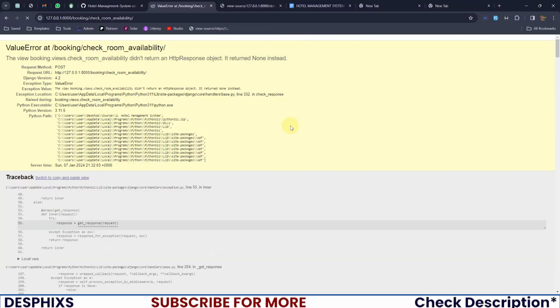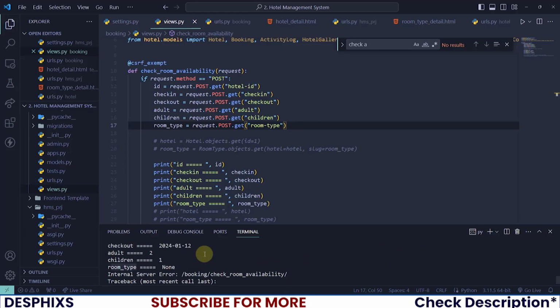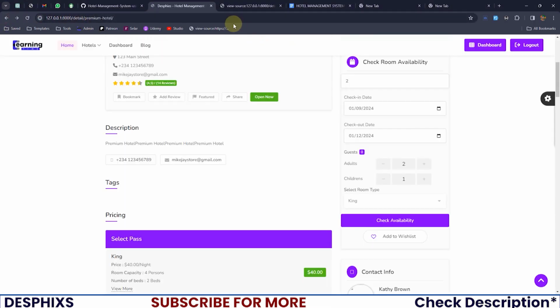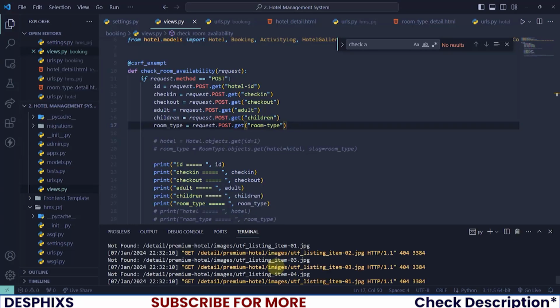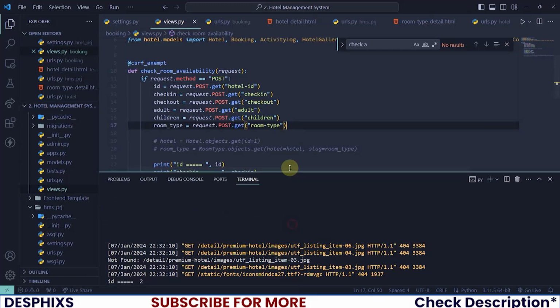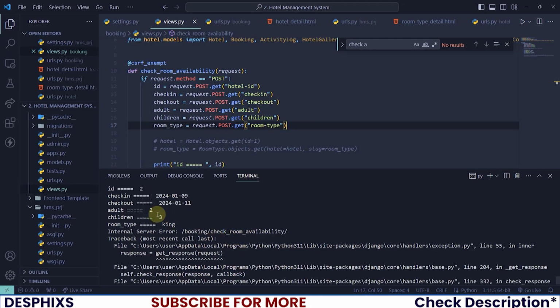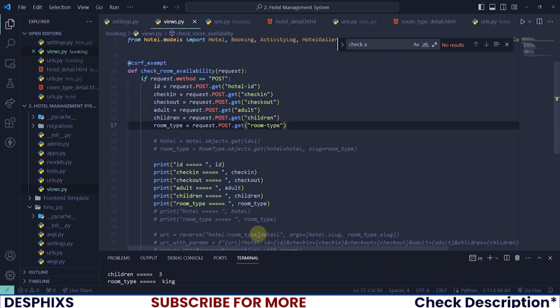So when we try this out again, and let's see what we have here. I guess we need to reload this page and just try it out again. So we put this in, we choose that too, and we select king, and we check availability. So let's see what we have down here. So in our terminal, as you can see, we now have all the information coming in: the ID, the check-in, the checkout, the adults, the children, and the room type. So that's pretty much it. Everything seems to be working well now as expected.